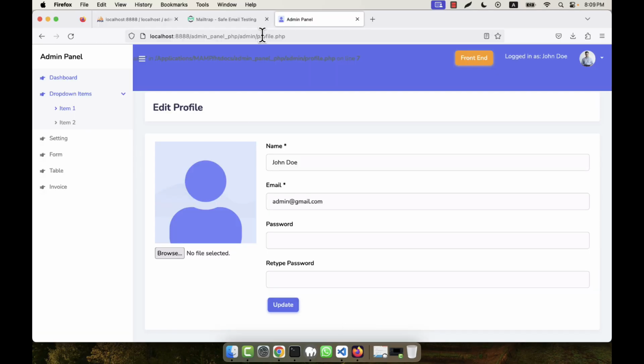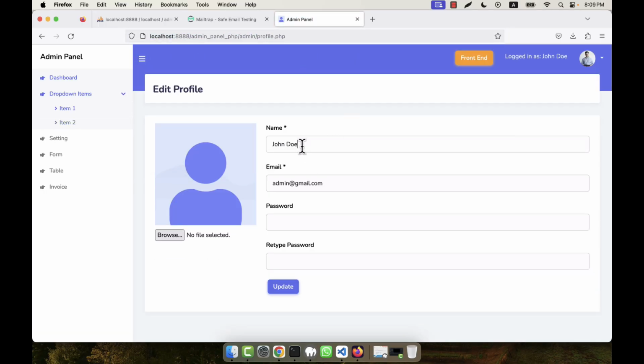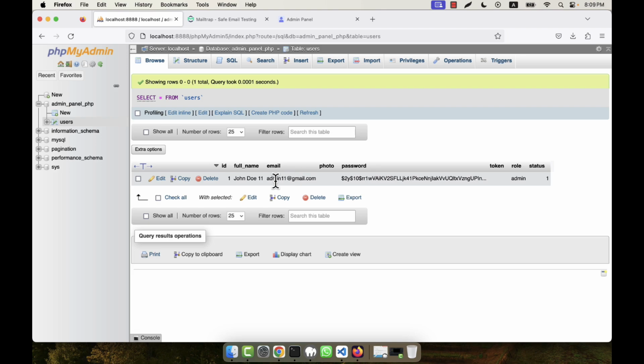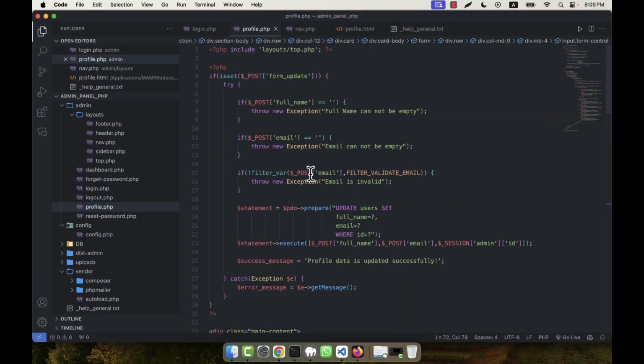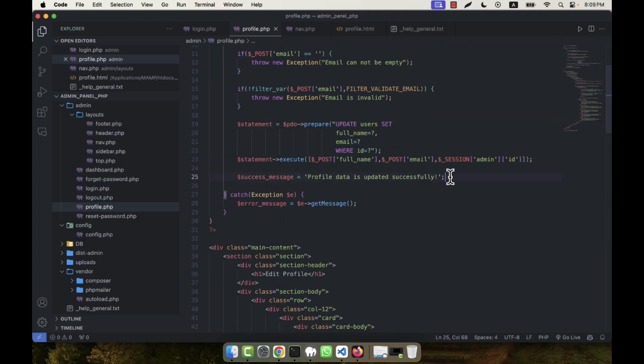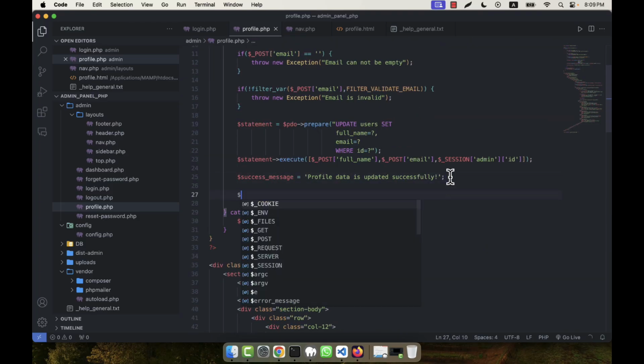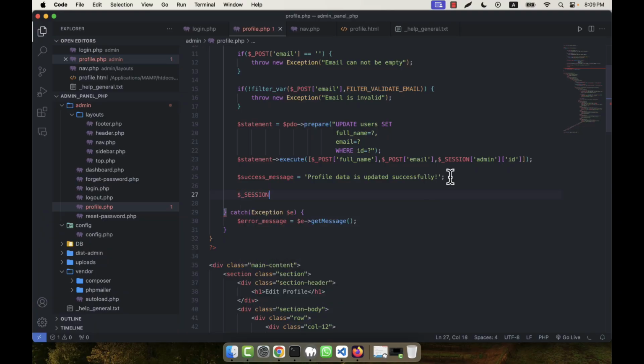So I hope now it will work. Refresh. So John Doe 11 admin 11 update, profile data is updated successfully, but you see that the change is not showing here, right? If I go to edit, the data is updated. If I go to the table, you see that the data is updated, but in all the places the updated data is not showing. Why? Because when you update the data, then after the success message you will have to update the session variable, because in the browser session the previous data is loaded and it is showing.